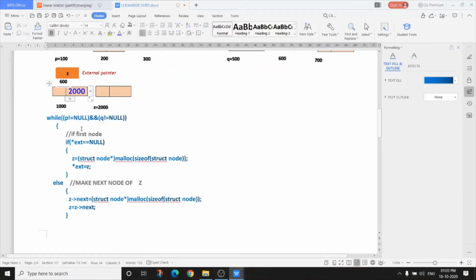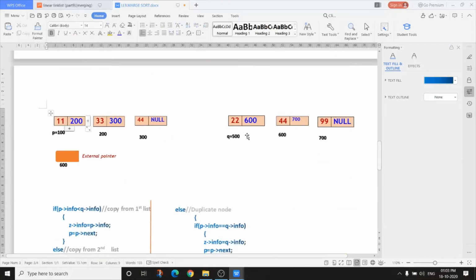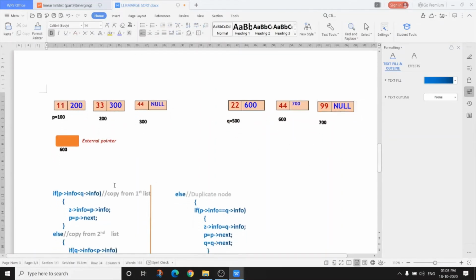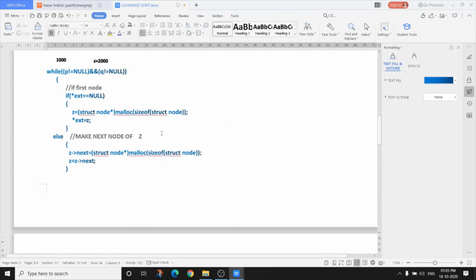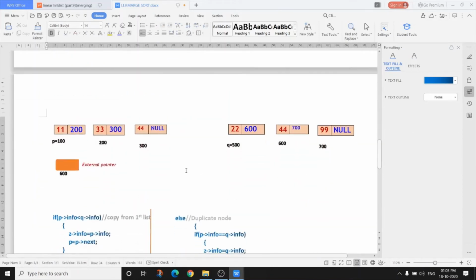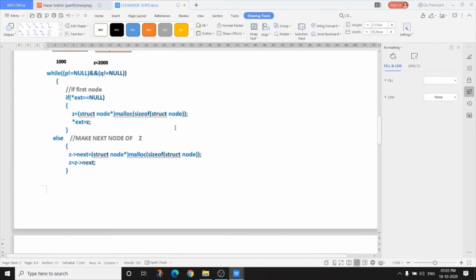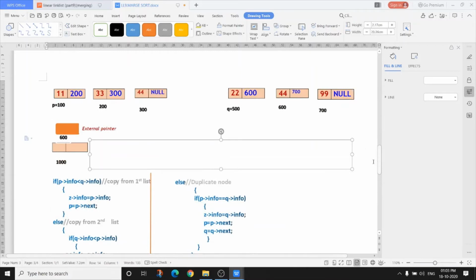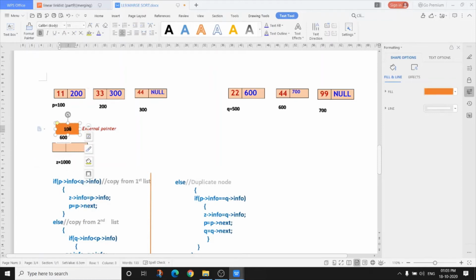While P not equals null and Q not equals null. See, P is 100 and Q is 500. Both are not null. Then first what you have to do? First you have to create one node using malloc. This is the first condition: you have to create the first node using malloc. So create this node. This is our first node. This node address is Z, and the external pointer contains the Z value.